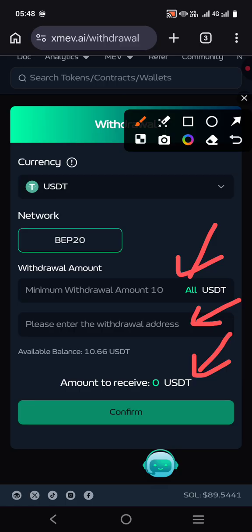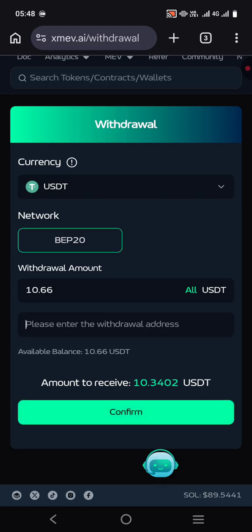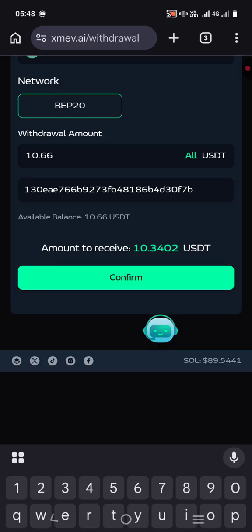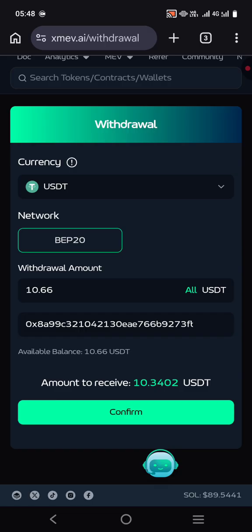It's not compulsory to use Bybit. You can use SafePal, you can use Binance, you can use BitGet. Just go and look for the USDT BEP20 address and you copy it. So I'm going to click on all. I'm going to paste the address I copied. Then you click on confirm.